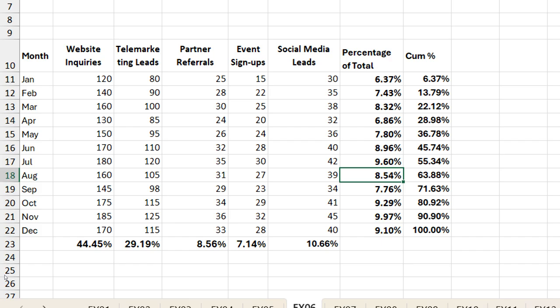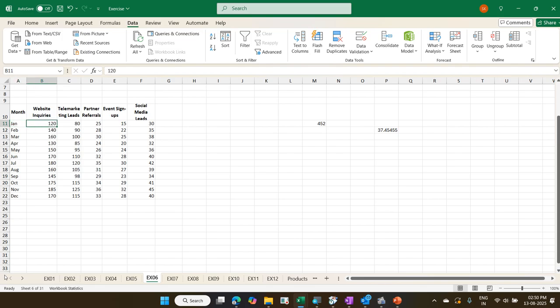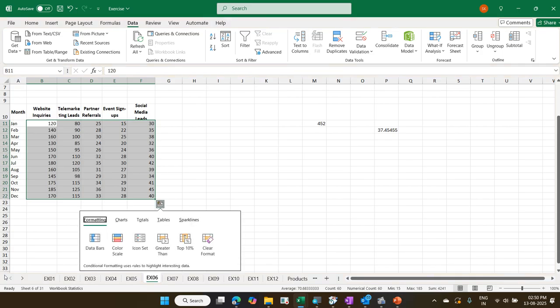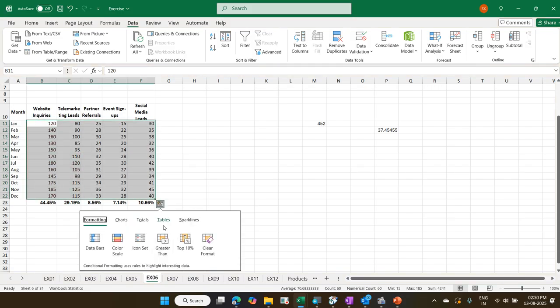Very good. So let me select this range first. Entire range. Don't select a particular area. Select the entire range. Then Control Q. Totals. First let us go for row wise. Percentage of total. So website inquiry is 44%. Telemarketing, I think website inquiry is more actually. So then Control Q. Go to totals. Arrow mark. Go for percentage of total.